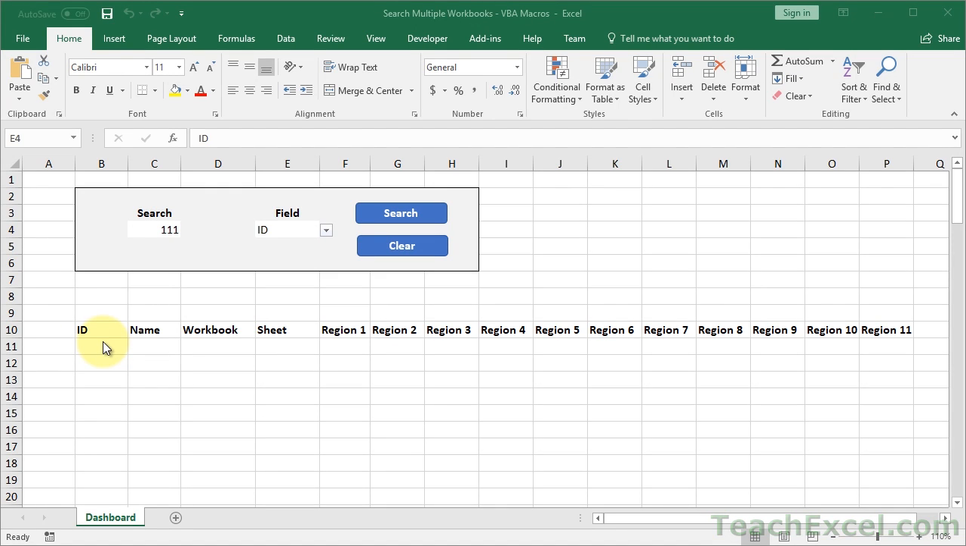Here I'll show you how to very quickly search multiple workbooks in Excel using VBA and macros. It'll work something like this, where we have an input box here. Let's say we want to search for records for Jim. Instead of using the ID field, let's use name.